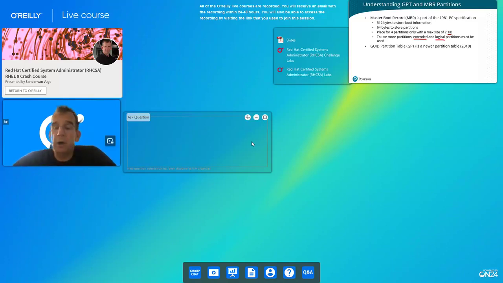Apart from MBR, there's GUID. GUID is Global Universal ID, and the GUID partition table, or GPT, is a new partitioning scheme that was introduced in 2010. The most compelling reason why GPT was introduced was disk sizes. In 2010, disks bigger than 2 terabytes became pretty common, and you wanted to address them, so we needed something new.